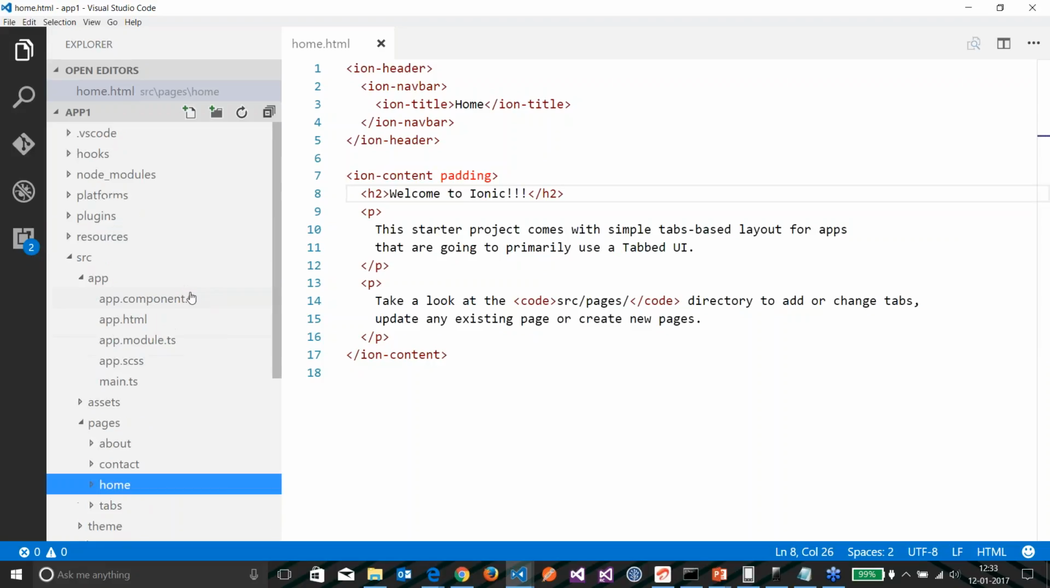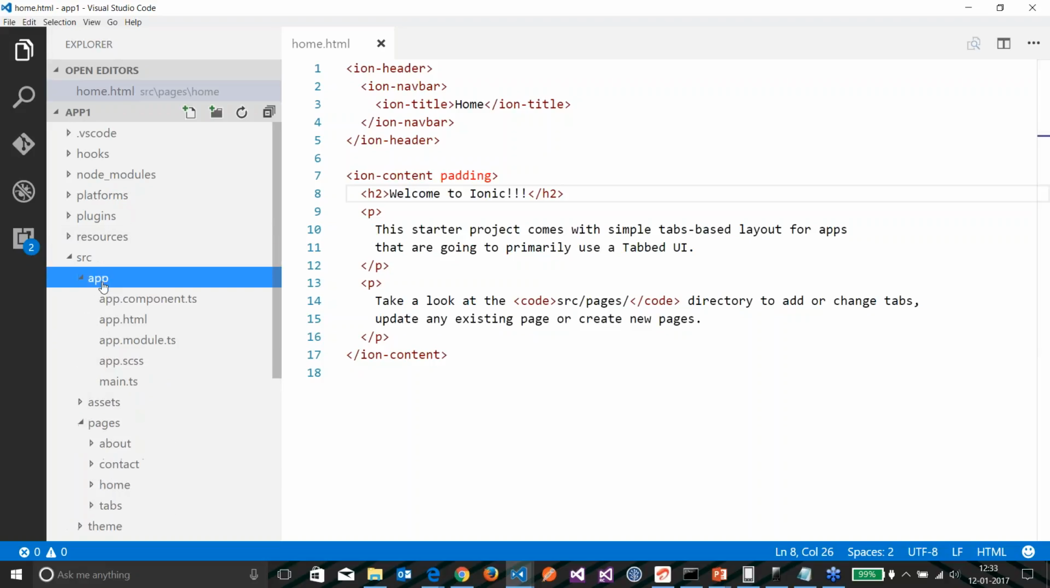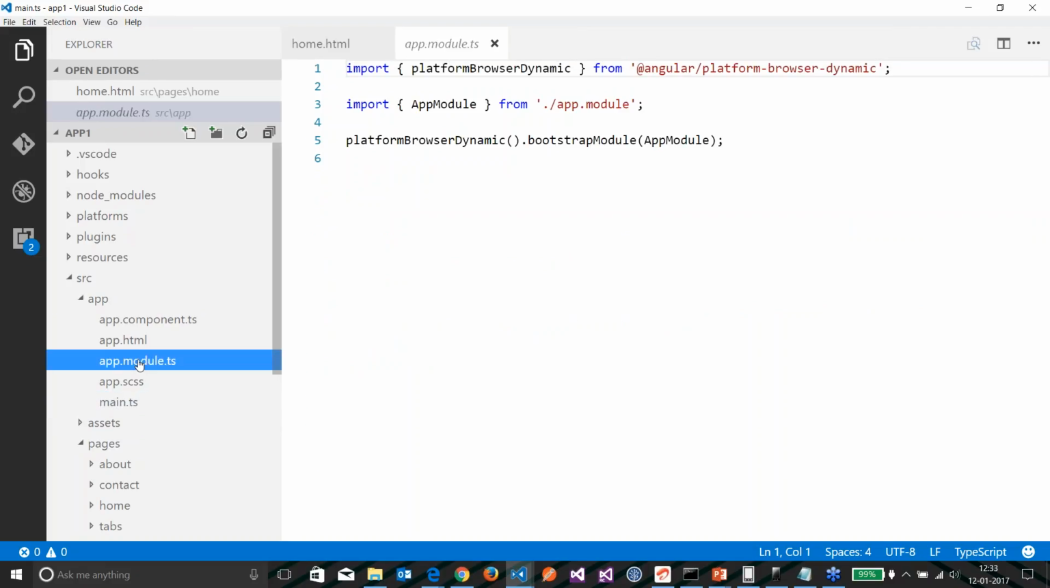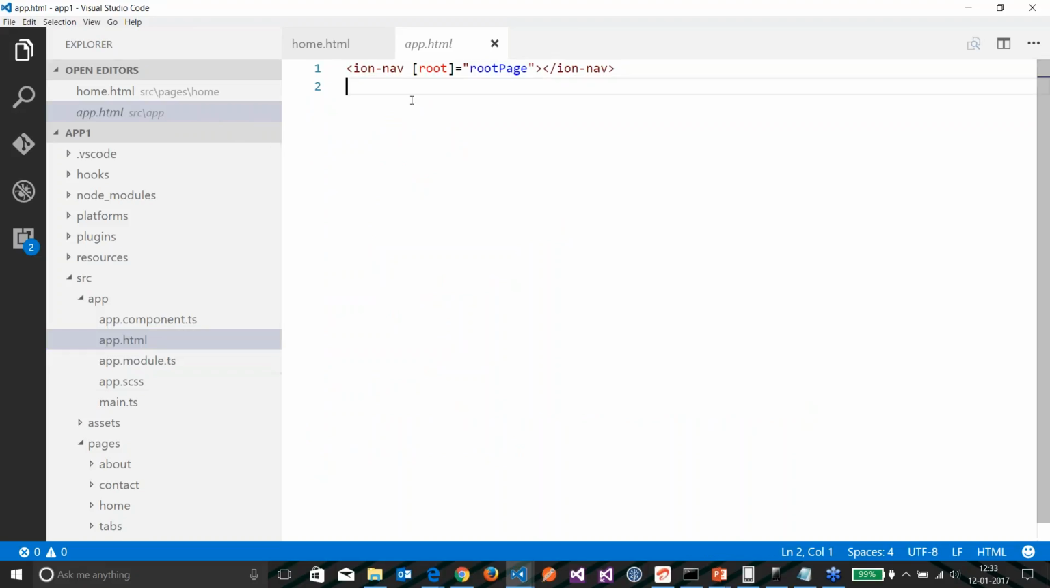So when you do what I just did, Ionic start an app name, it goes and scaffolds a default application, and then I get this src folder. Inside that there is an app folder, and inside this you will see the main.ts. It's using Angular 2 now, and then there's a module where I say my initial entry point is my app, as you can see here. So where is the app.html? Well, if you see here, there is an Ion nav, and the root page is bound to a property called root page.